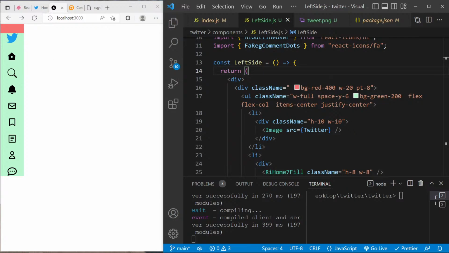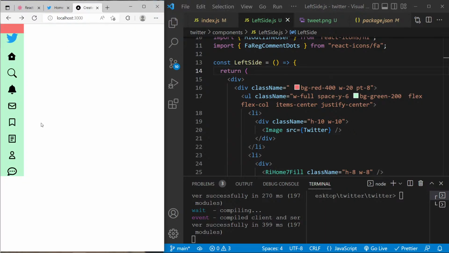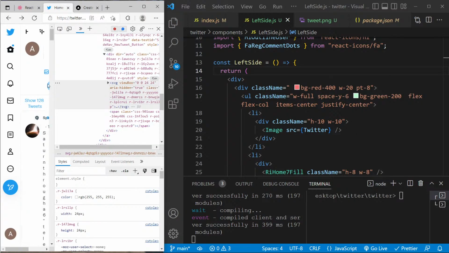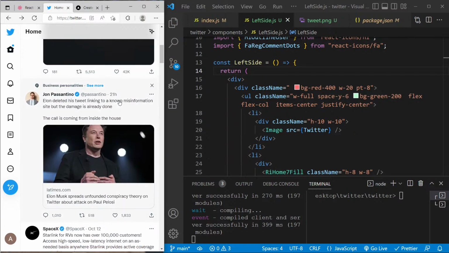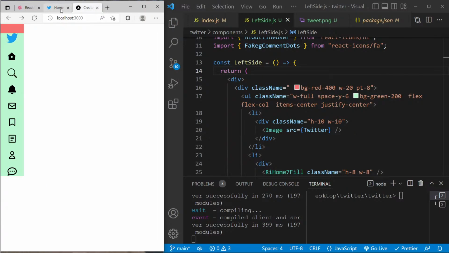Next thing to add, let's see. Let me delete this and this, and let's make this smaller. Okay, well, it's starting to look similar, so we need to make these icons way smaller.